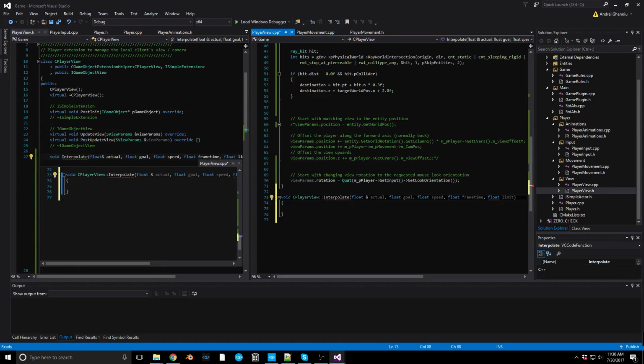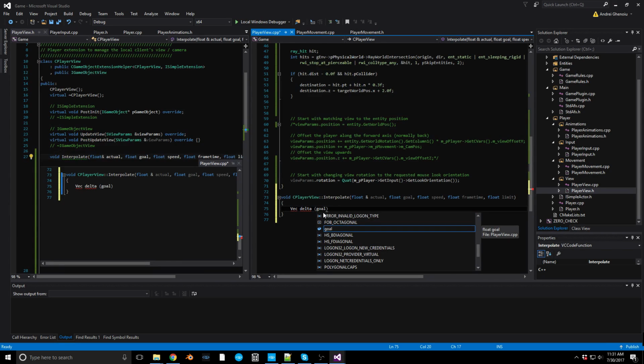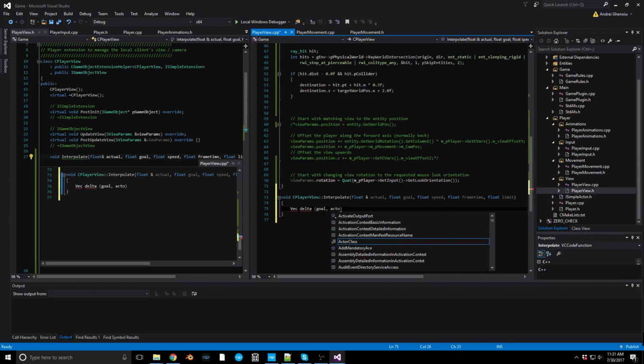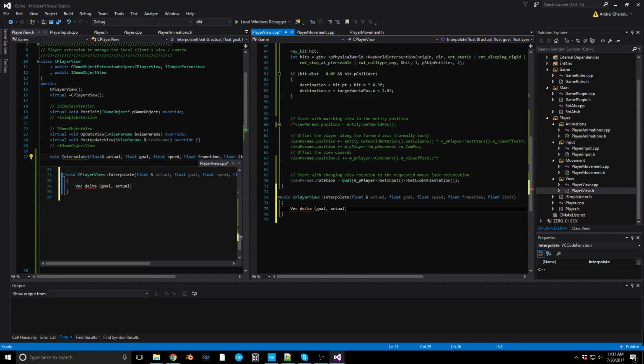Okay, and float limit. So let's start adding some of the stuff in here. The way this works, and I'm going to try and do my best explanation of it, is that it's all based on delta, which is the change between our goal and our actual position. I know we talked earlier about this being kind of the direction.